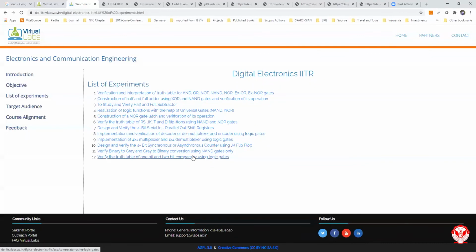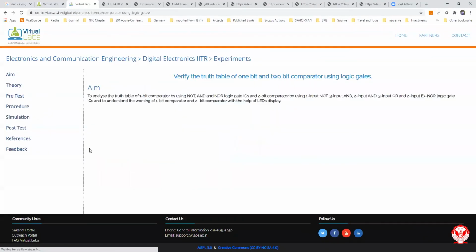Okay, now just click on this experiment. The main aim of this experiment is to analyze the truth table of a 1-bit comparator by using NOT and NOR logic gate ICs, and a 2-bit comparator by using 1 input NOT, 3 input and 2 input AND, 3 input OR and 2 input XOR NOR logic gate ICs.